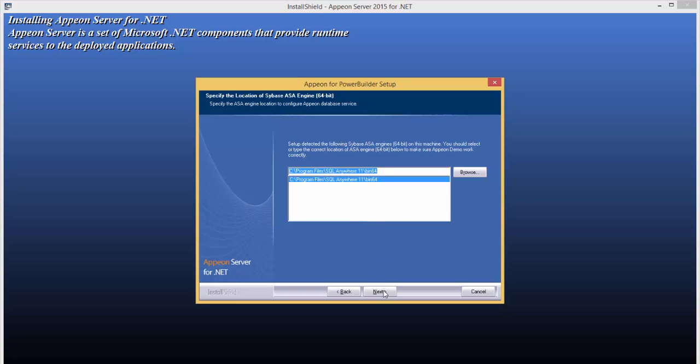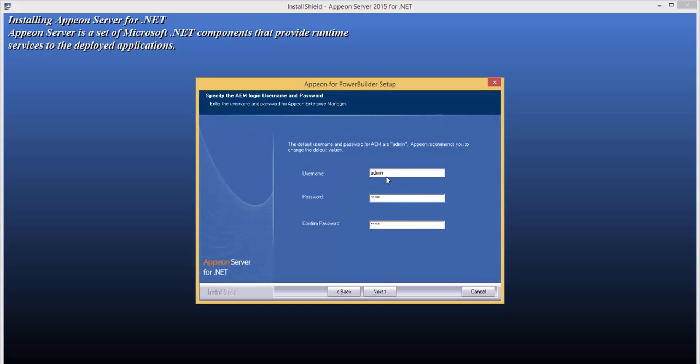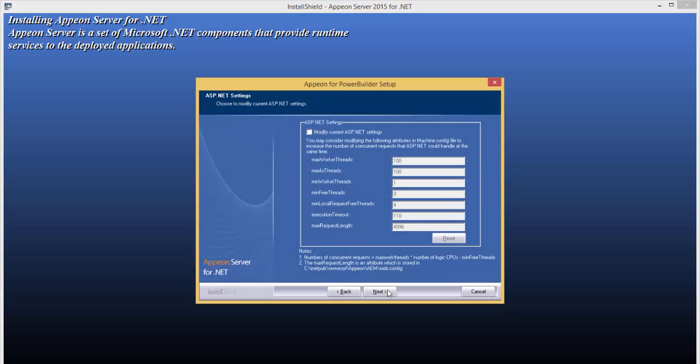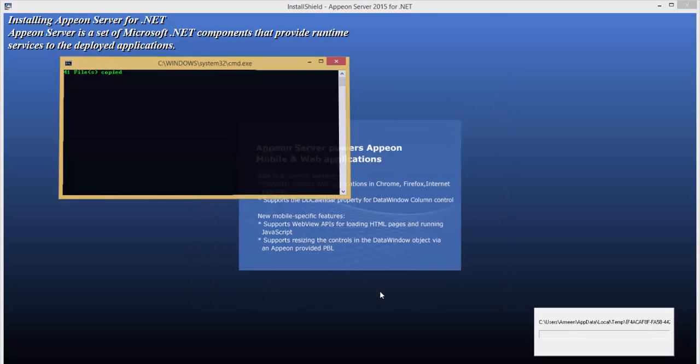Click Next. The default username and password for AEM is admin. We recommend you change this for a production environment or any servers that can be accessed from external networks. Click Next. ASP.NET settings can remain as the default shown here. However, for a production environment, you should optimize these and click Next and click Next.